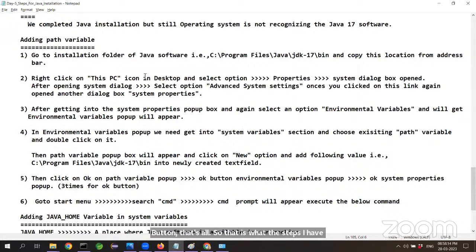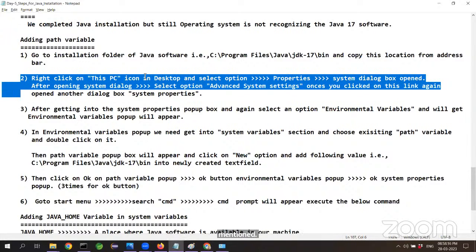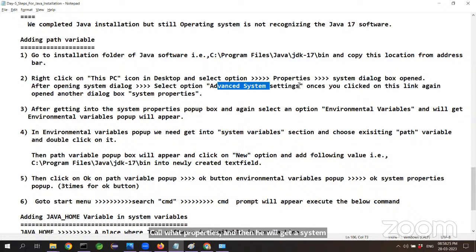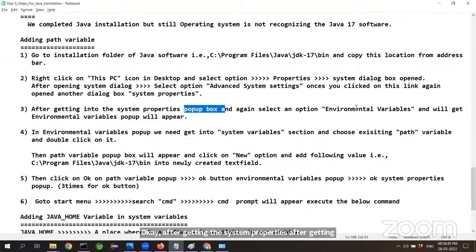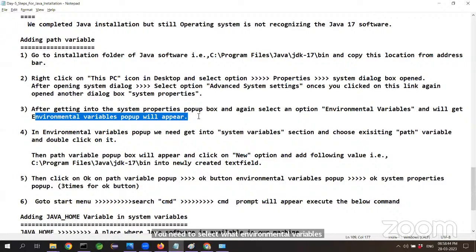Right click on the This PC icon on the desktop and select the option called Properties, and then you will get a system dialog box opened. After opening the system dialog, again you need to select the option called Advanced system settings. Once you click on the link, it will open another dialog box called System Properties. After the System Properties box pops up, again you need to select the Environment Variables button, and the Environment Variables pop-up will appear.